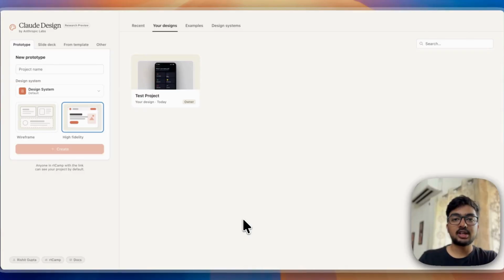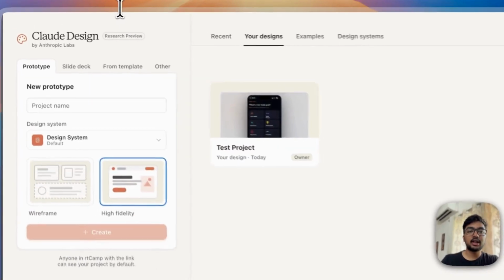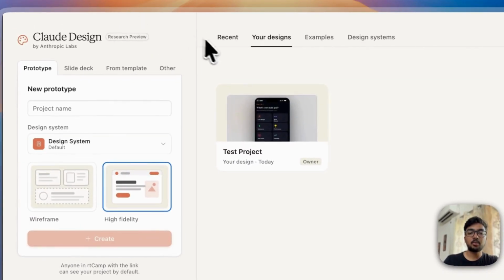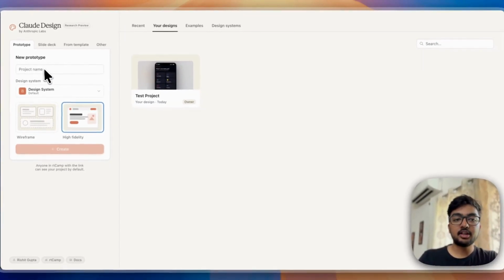Let's talk about Claude Design. Claude Design basically helps you to create prototypes of your apps, create slide decks, and create a template out of your brand guidelines. So you can head over to claude.ai/design and you will land upon a page like this. You can create a new prototype by naming your project.